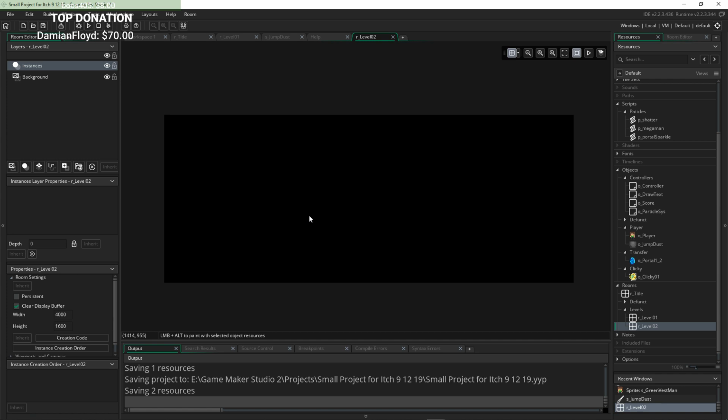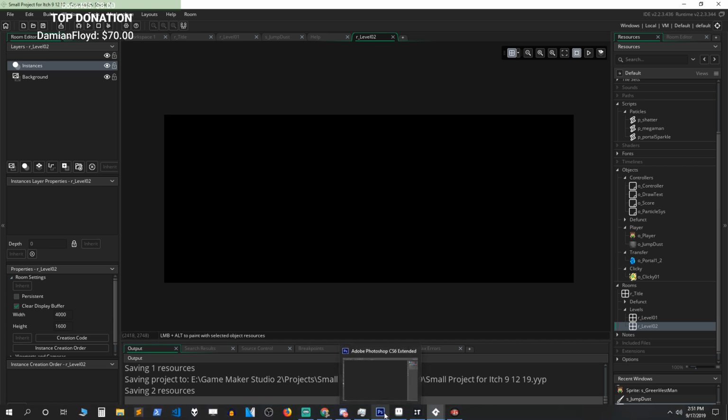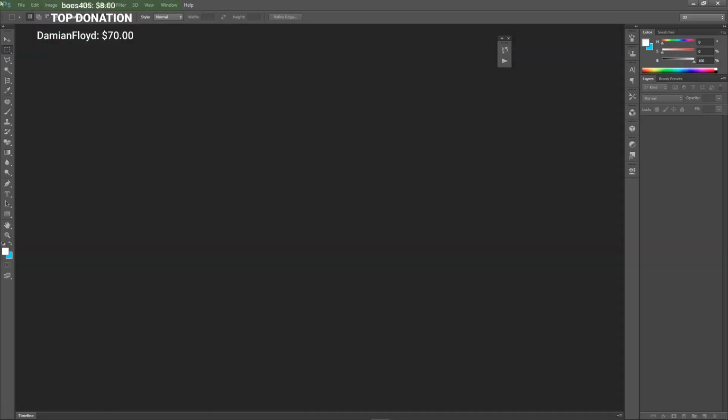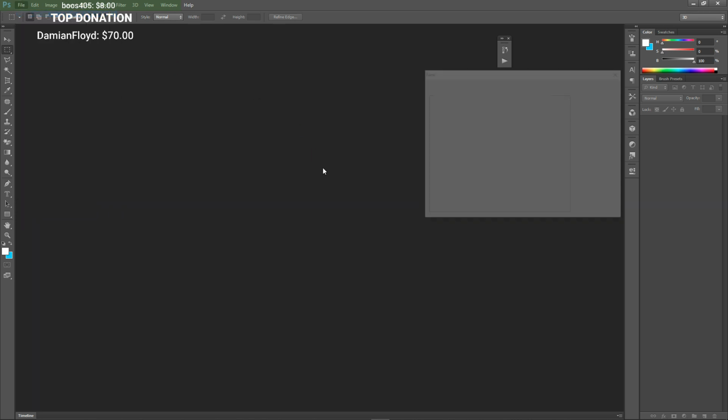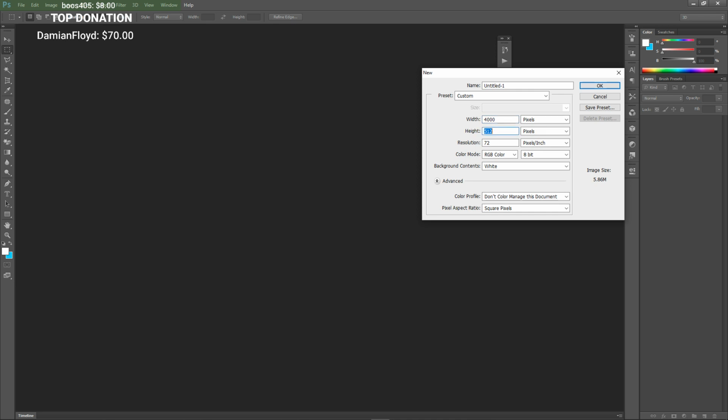So for the background of this map, I'm kind of wondering if I should just make a huge 4,000 by 1,600 image of the sky, which I could do, but is that going to be too big of an image to load in? If I make stages like this with these custom backgrounds, let's just see how big it'll be. I think Aseprite would have the lowest file size, but Photoshop will have the best looking skies. So let's just start with that and do a new 4,000 by 1,600.